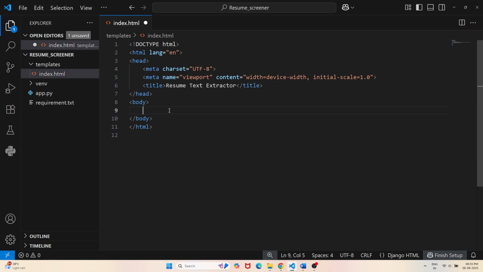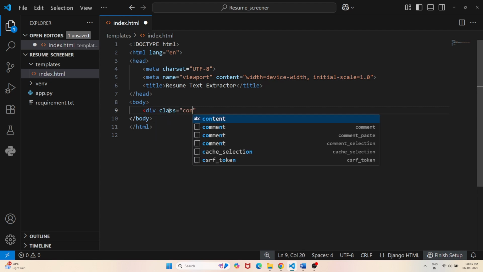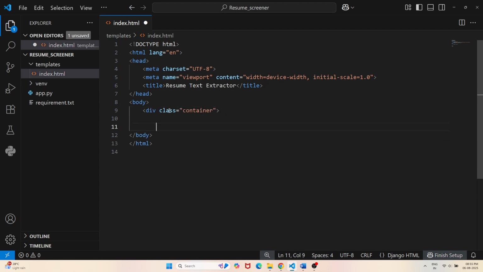And this is going to be the structure of our HTML form. We have a title, a body. Let's create a form inside the body. I'm creating a div with a CSS style class called container. Okay, now let's give a heading, Resume Text Extractor.